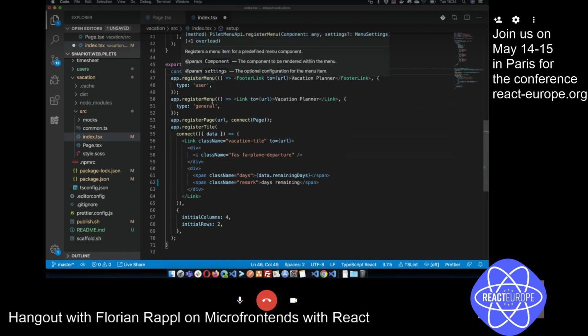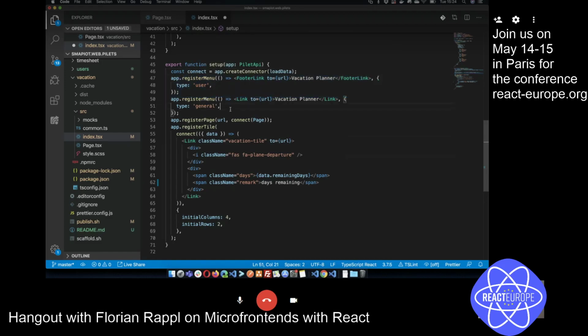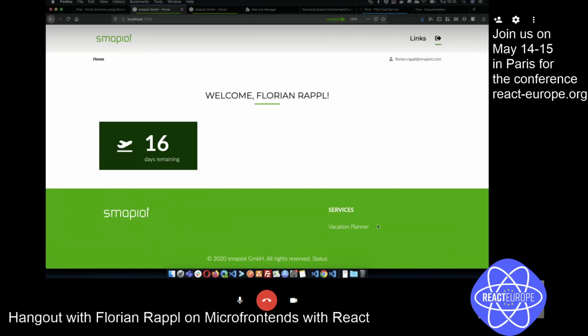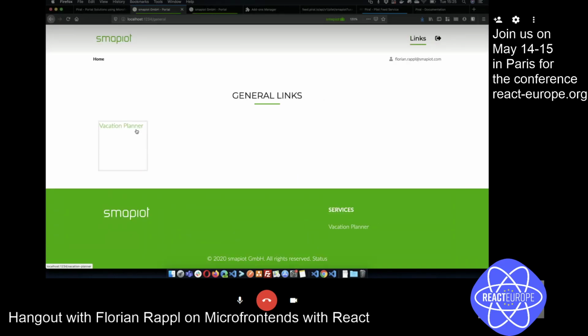So what we do is we call registerMenu, and apparently we call it twice. Once we register a component for a footer link, and once we register a component for the vacation planner. And these seem to be two different menus because we enter here one time type user and one time type general. So somehow there must appear two links. Here we see one, and then in links there's another one. This is how the application shell now treats it.